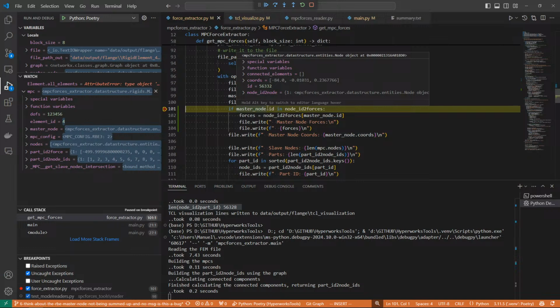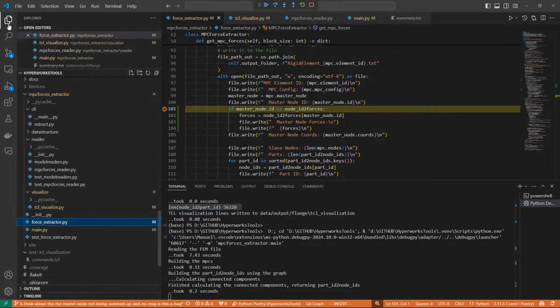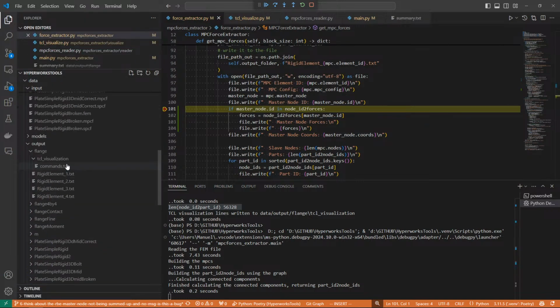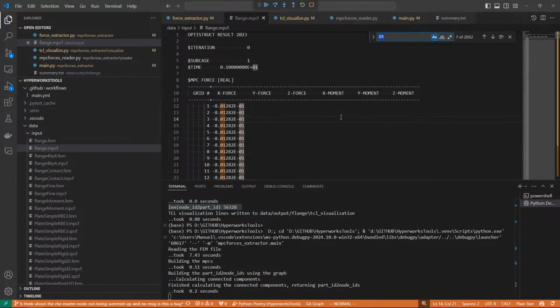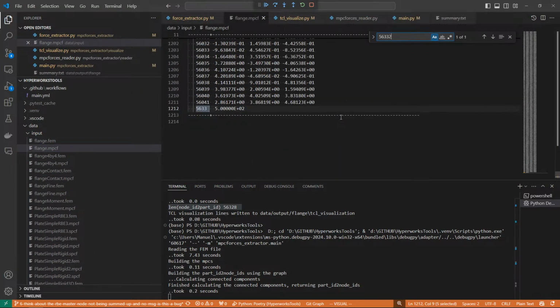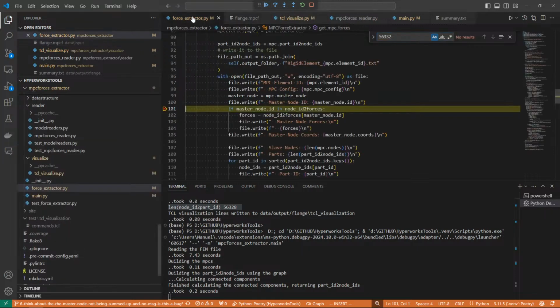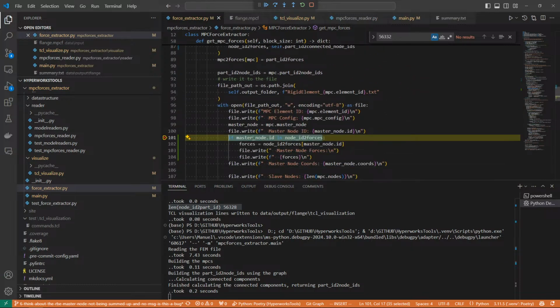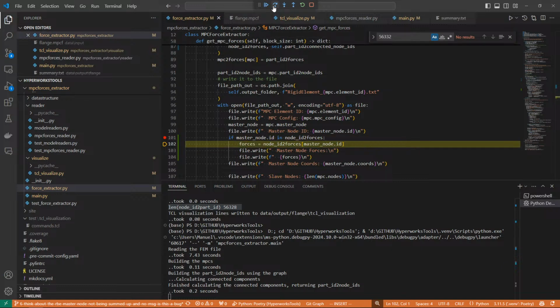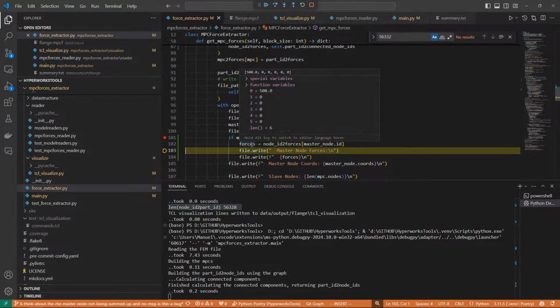So the master node ID is 56332. 56332 should be in the input flange MPC. It is there. Now it will be interesting. So this should resolve true, right? So if I go next now, I'm here, and I get the forces out, which should be 500,000.